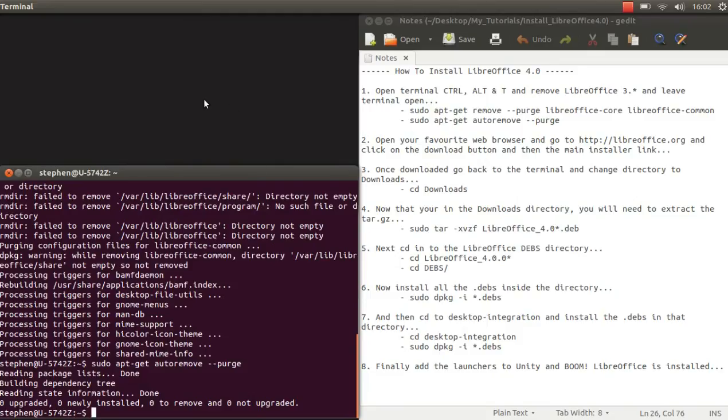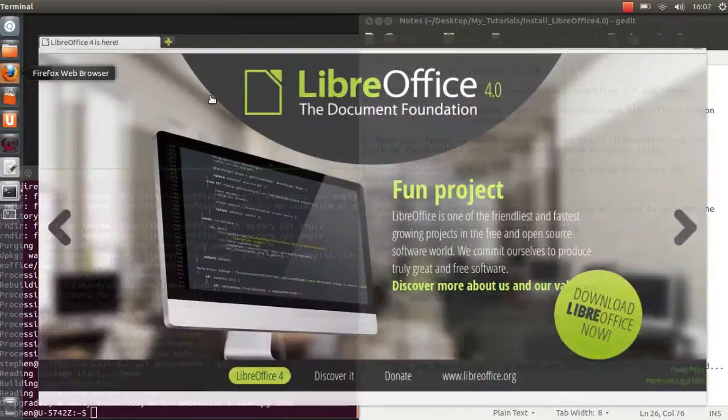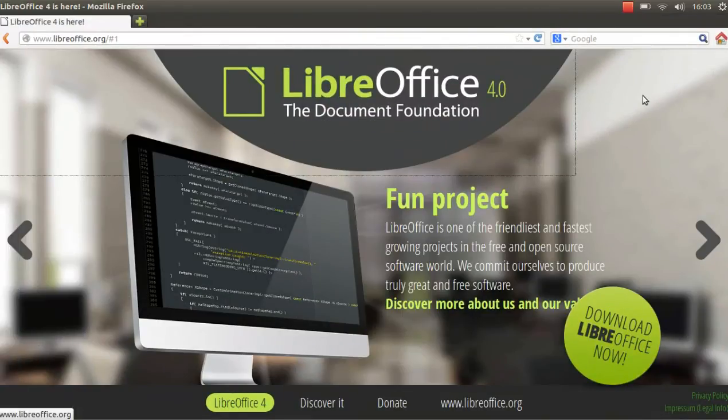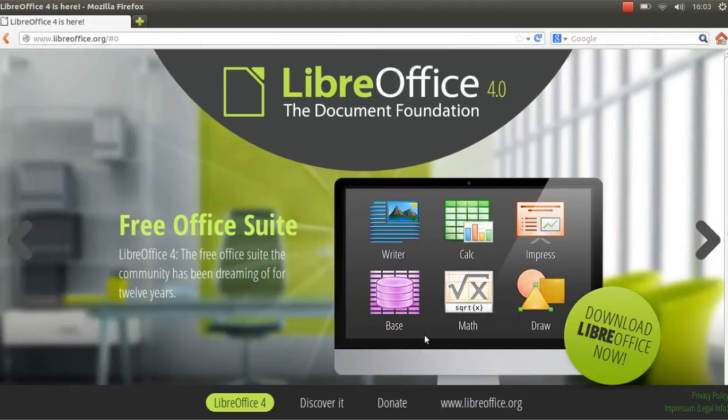So now we just need to open your favourite web browser. Mine isn't Firefox, I prefer Google, but this is a clean install. So you just need to redirect your browser to LibreOffice.org and it should come up with a similar page to this. Maybe even this page really. And once you're on their site, you just click on Download LibreOffice now that's in this corner here.